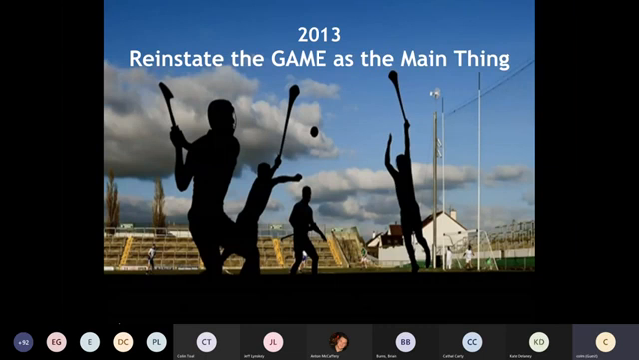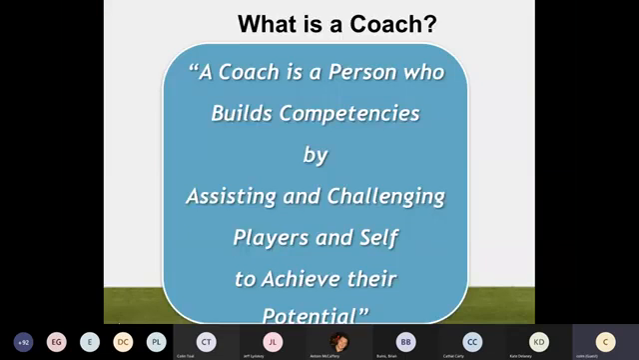And what happened was the game became the main thing again. So it was reinstated. We had some brilliant coaches that started coming through the ranks, and they started putting the game as the main thing again. So this is important, and I'm going to refer to this a few times tonight. And this is what you are, right?